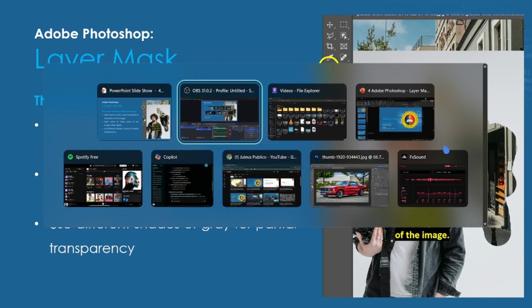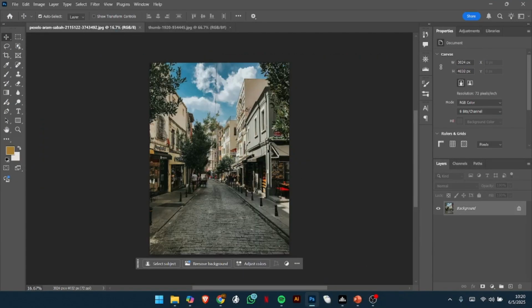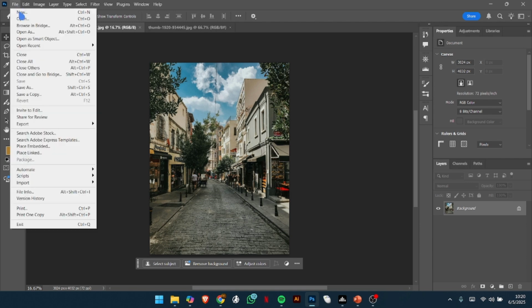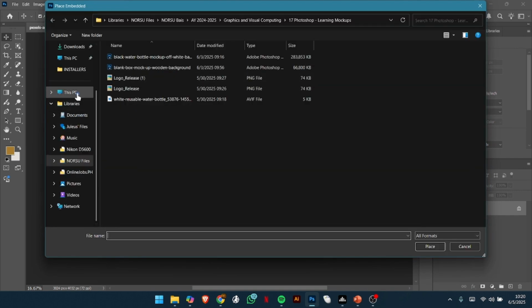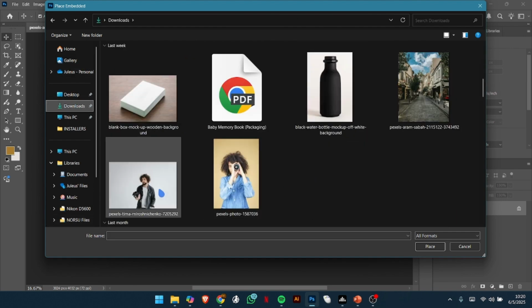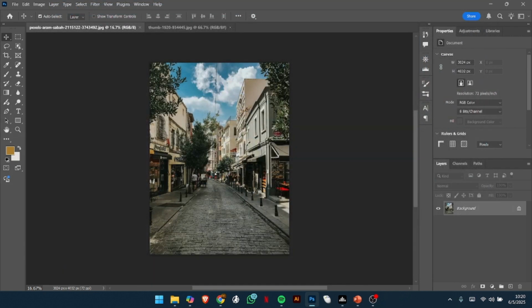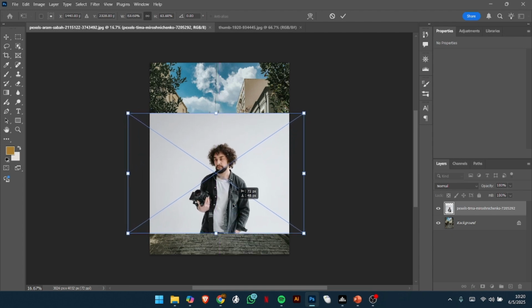Now to show how it's done, let's open our Adobe Photoshop. Here we have a nice photo of a street, and then we're going to add a photo of a person, and then we'll try to use layer mask to remove the background and make it look like that person is really inside that photo, or that this photo is realistic. Basically we're going to make it look like this person is really in the streets and has had his photo taken.